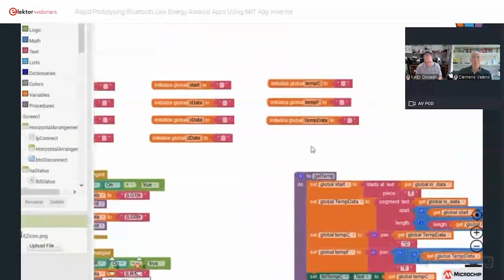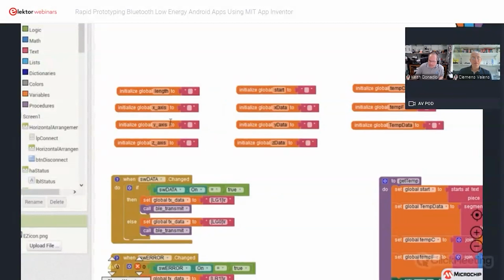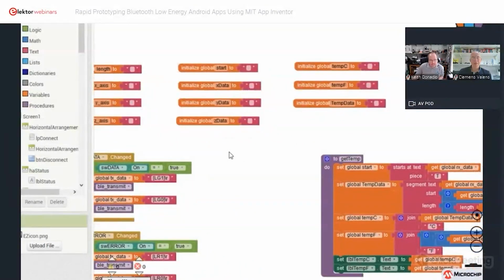There are some more global variables that I've included up here at the very top. I believe length is being used here to calculate the length of the received packet. X-axis, Y-axis, and Z-axis are pretty self-explanatory, and then that's the raw data. And so length and start are used to determine the length and position of where the data packet lies. And then X data, Y data, and Z data all correlate to the actual data that we want to display. And then we have temp C for temperature in degrees C, and temp F for temperature in Fahrenheit, and temp data just used to calculate those numbers as well.